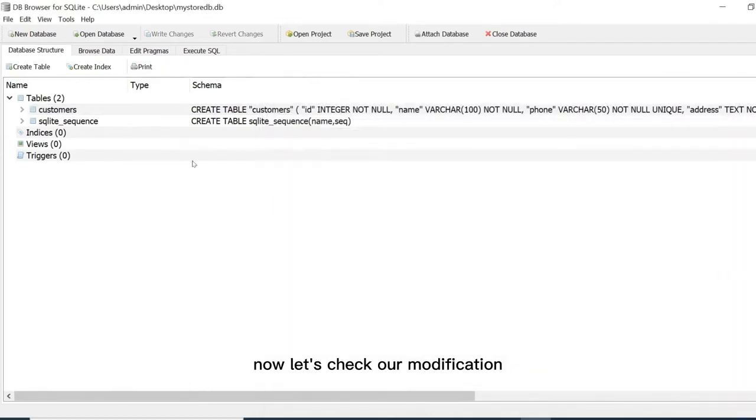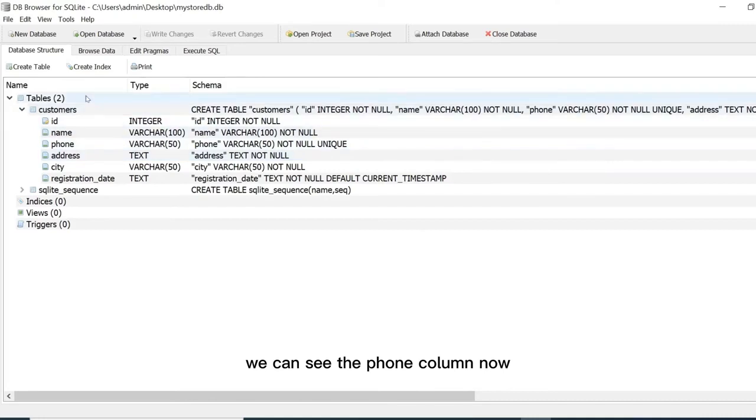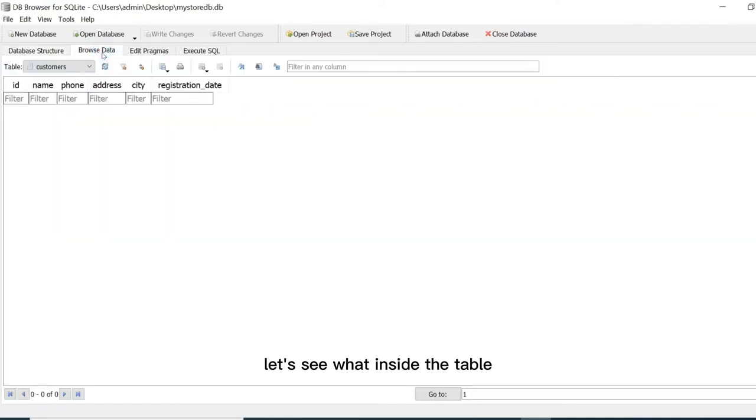Now let's check our modification. Just click to expand the customer table. We can see the phone column now has the unique parameter in the schema. Let's see what is inside the table.